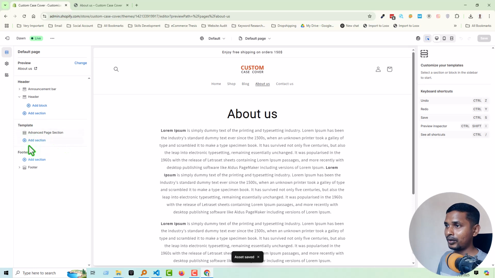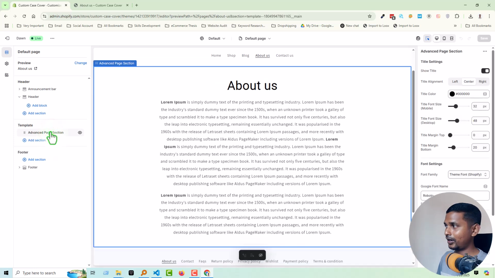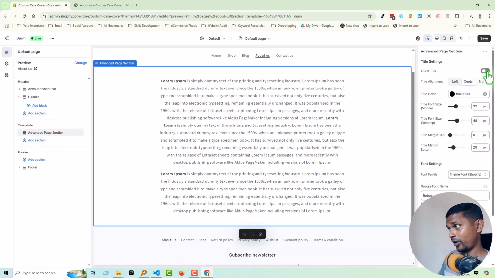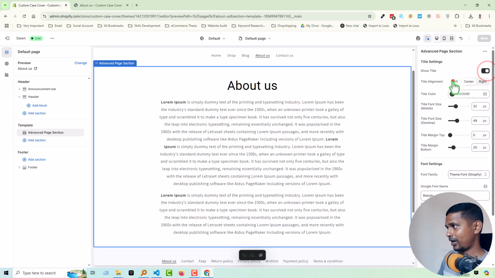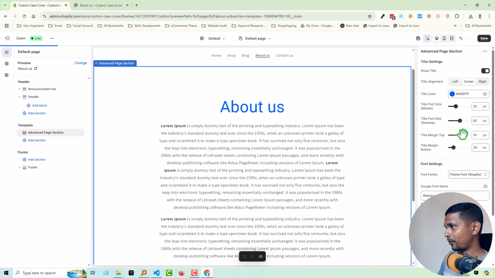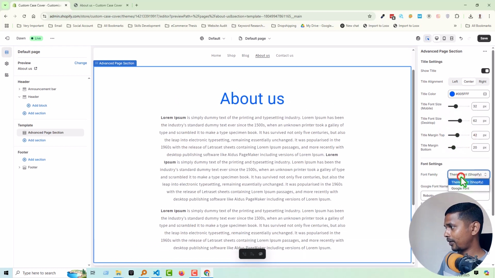Okay, now you see the advanced page section, click on it and you see the option remove title, very easy. Okay, title alignment, you see, title color. Also we can change the font size for mobile and font size for desktop. Yes, top margin, we can change the top margin, top padding. Also font family, we can select Google font or theme font, and we can use a font from here, for Ubuntu or Open Sans. Just remove Ubuntu or use Open Sans.